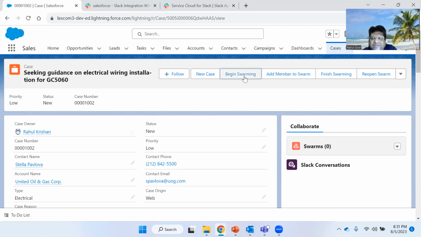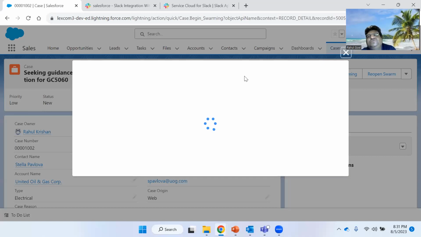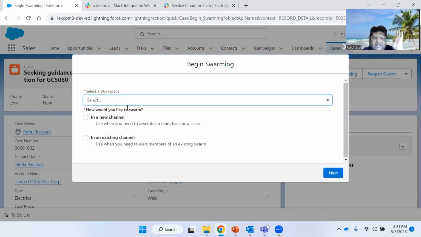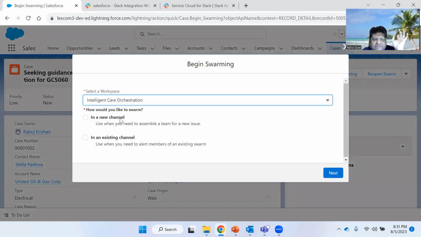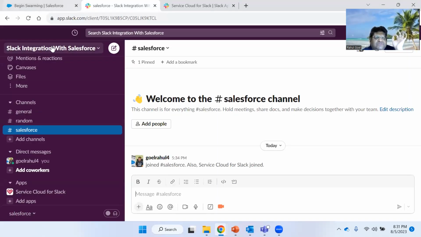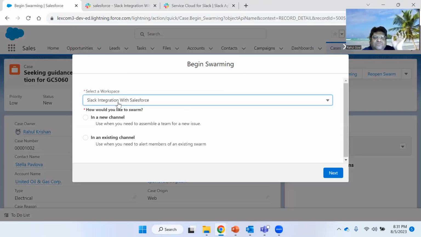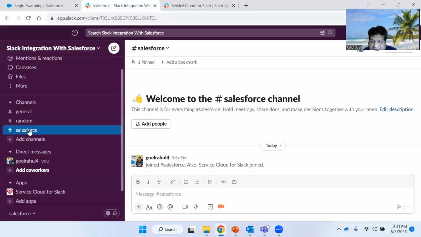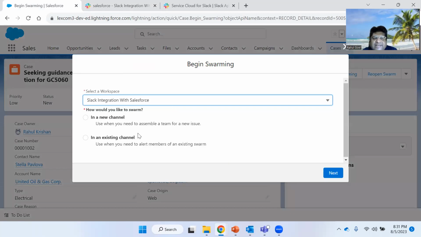Once I click on begin swarming, it means I want to start the conversation for that record. It will ask whether I want to start in a new channel. This is my channel now, Slack integration with Salesforce, and this is my workspace. It asks in which workspace I want to do the communication, and I want to do it in this workspace. In a new channel or an existing channel? My channel name is Salesforce, which I have created. I have two options: I can start in this existing channel only, or I can create a new channel.